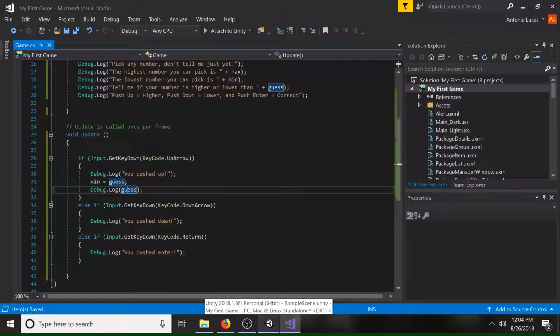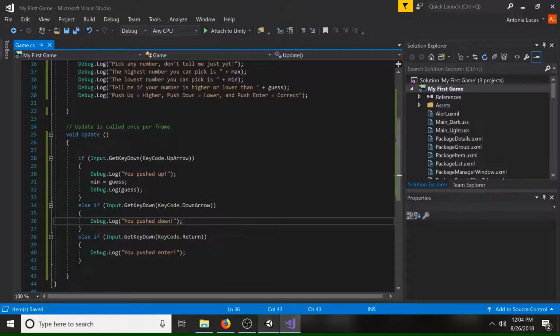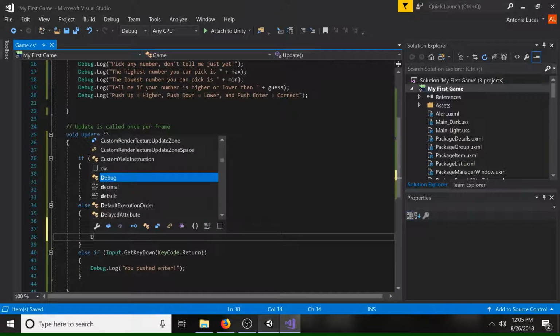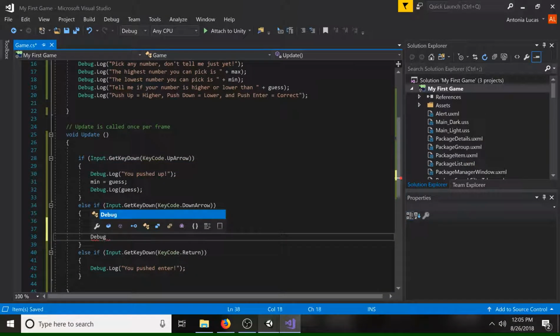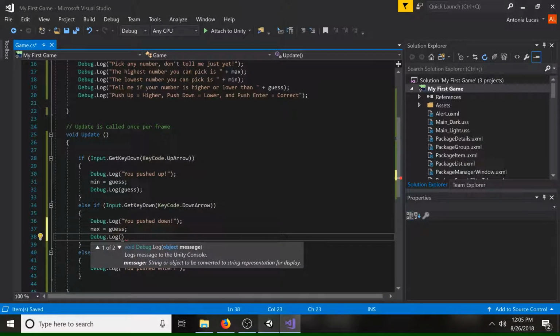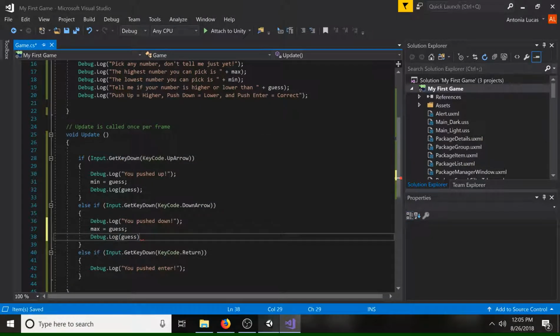So I'm going to do that real quick down here for down arrow. If you push down, then the max now has to be the higher number, right? Because we know the max now has to be lower than 500, which was our initial guess. And then we want to say guess, just to know it's in there. Okay, we've set that.